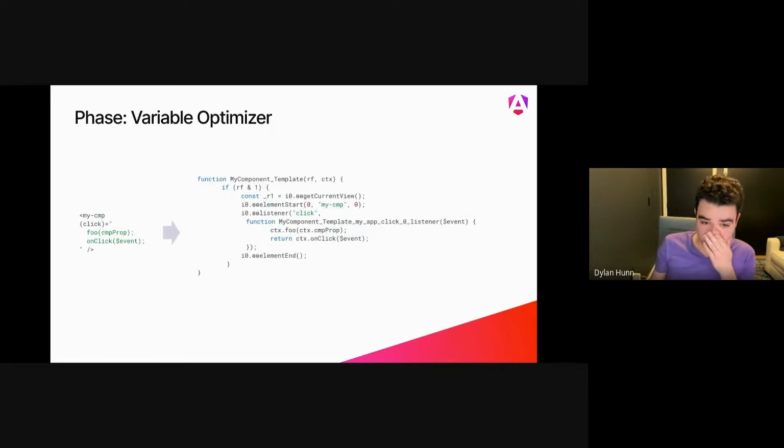So here's an example of some context reads. We have a simple component here on the left with a click handler, and we call the foo method. This is a method on our component class. And so we actually generate this: context is the context variable corresponding to this view function. So this is the context of the class instance, and we call context.foo here.